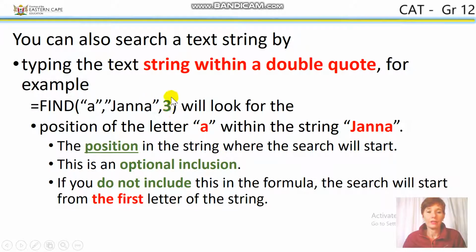So I've now added a 3 there, saying start counting from the third digit. So 1, 2, 3. So from here onwards, ignore the first one, in other words, and then it will give me the output of 5, saying that A is the 5th digit. The position of the letter A within the string, Jana, the position in the string where the search will start. This is an optional inclusion, so you don't have to put it. If you don't include it there, it will automatically just look for the first one. Okay, the first A that appears, which is number 2.